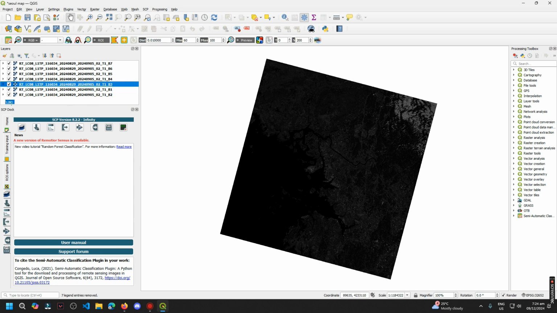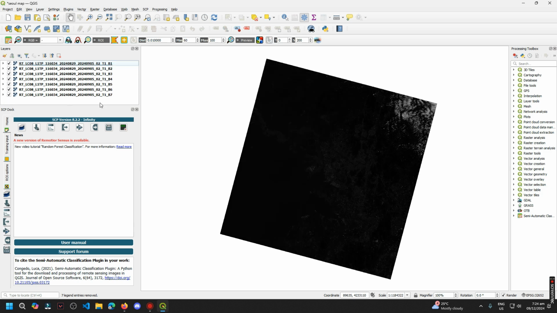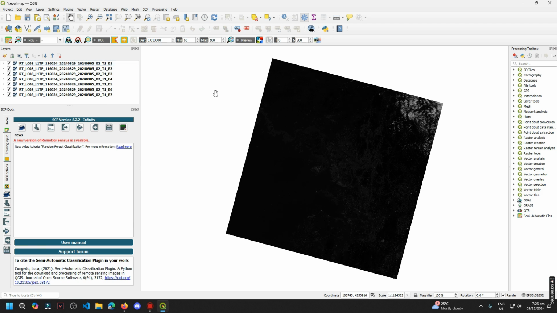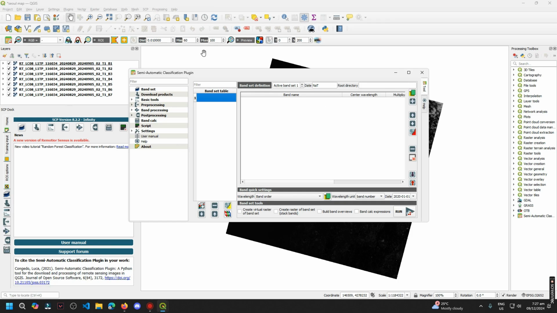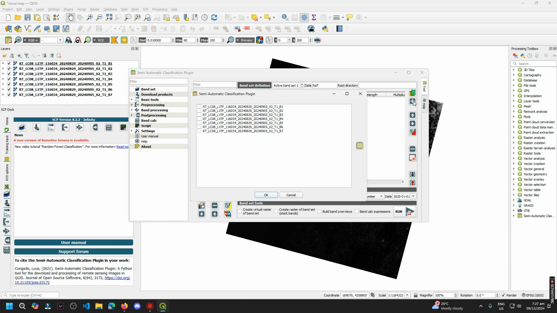Now, let's rearrange the band layers in ascending order to prepare for stacking. Ensure the bands are arranged in ascending order from Band 1 to Band 7. With this done, let's move to the SCP panel. Under SCP, click Band Set, and the SCP panel will appear on the interface. In the SCP panel, click the plus icon to add the band layers. A mini panel will appear, allowing you to select all the band layers. After selecting them, click OK.